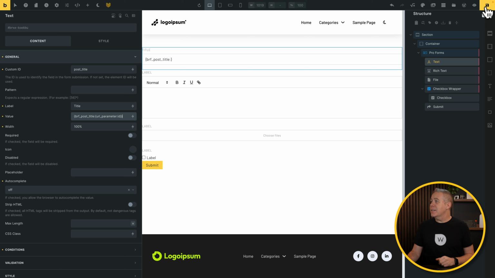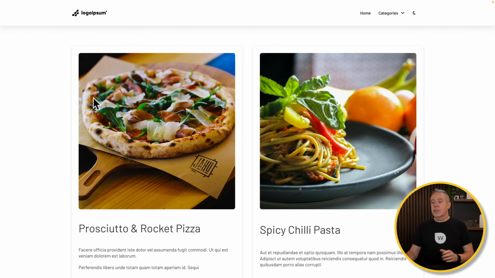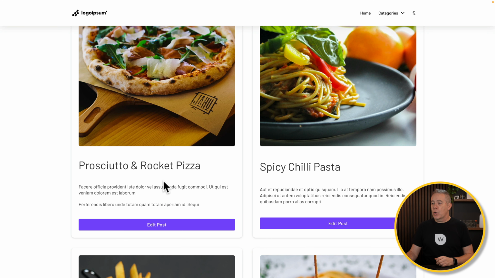Now let's go and just test this out. So let's save this, take a look on the front end of our site, and let's just choose one of these to edit. We'll say this prosciutto and rocket pizza.